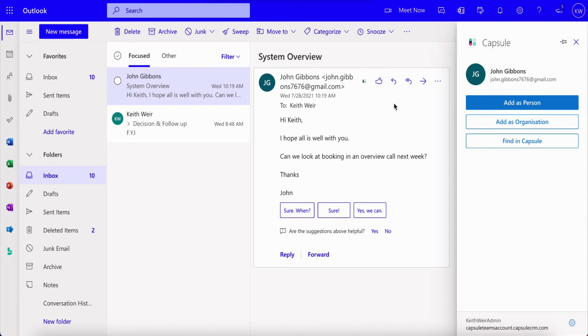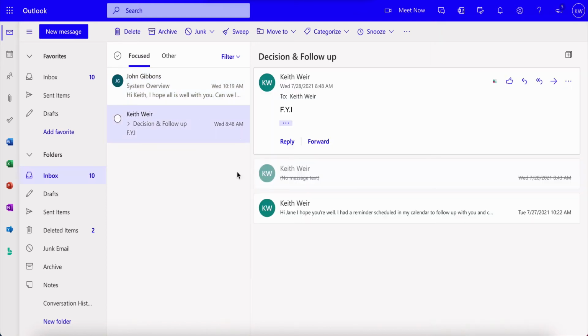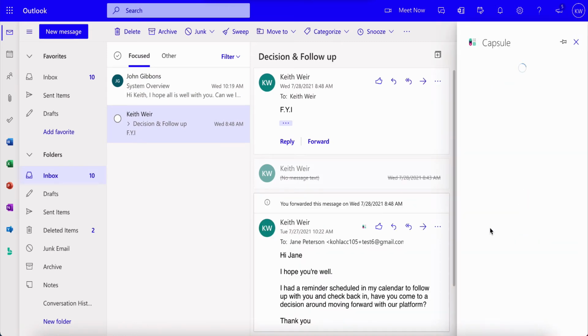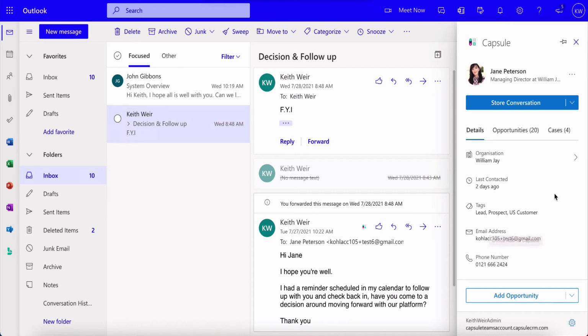Let's now look at storing conversations in greater detail. When you've chosen to store a conversation in Capsule, any replies you send or receive from the contact will automatically be stored within the CRM. To store on the contact level, simply click on the conversation that you'd like to store. Use the Store On option. You'll then see a note to indicate that the email has been successfully stored. All replies within this conversation will now automatically be added to Capsule.